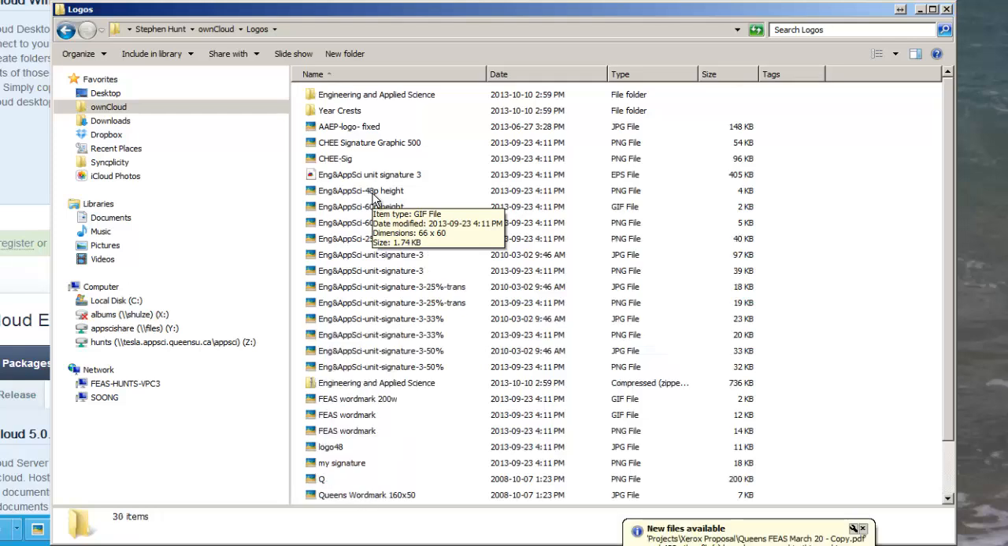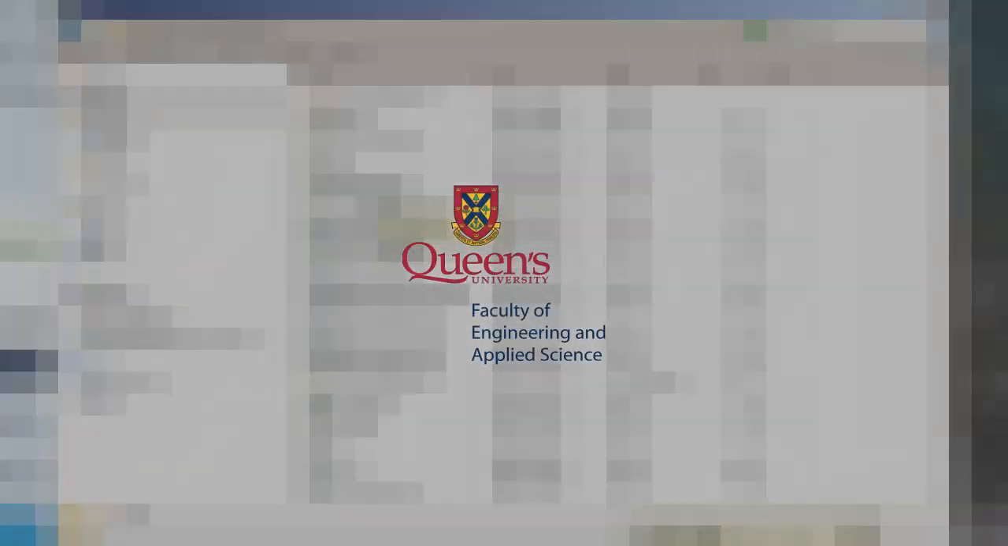If you're installing the client on a laptop, these files will continue to be available when you're disconnected from the network. Any changes you make will get synced up to the Owncloud server and down to your other devices once you reconnect.